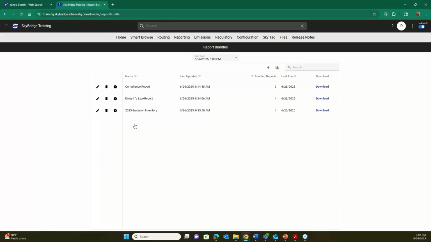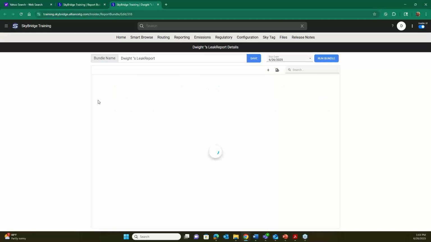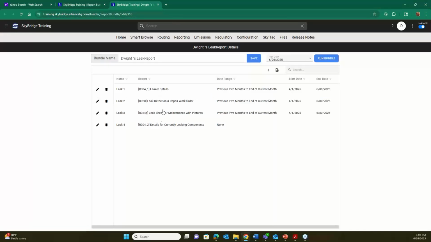Okay. So you just saw where I had that leak report, and I had 4 reports in there. And if I hit edit here, it's going to show me the reports that I have. Even though I named them leak 1, 2, 3, and 4, these are the reports that you're used to seeing here. Previous 2 months into the current month, right here.